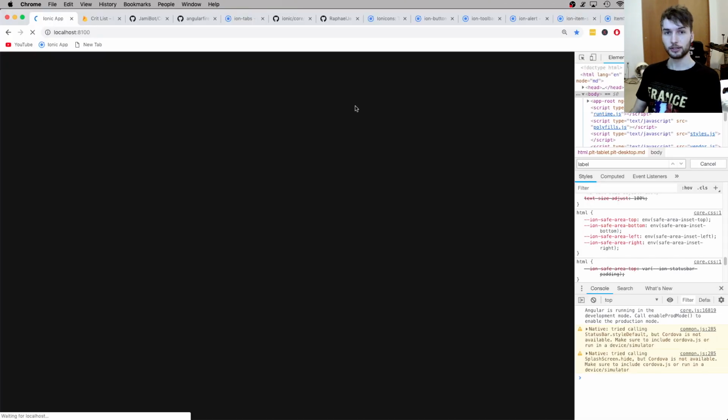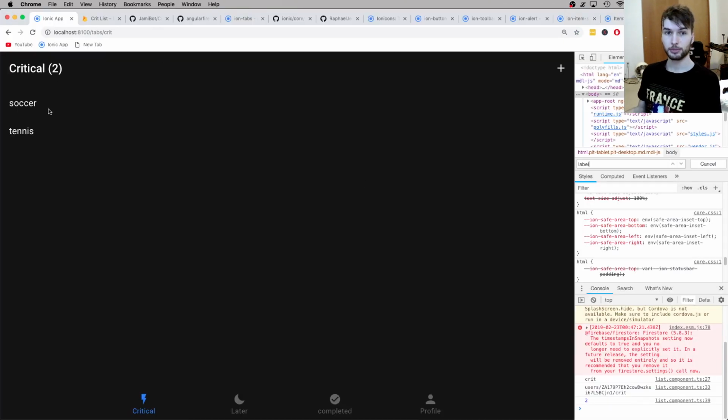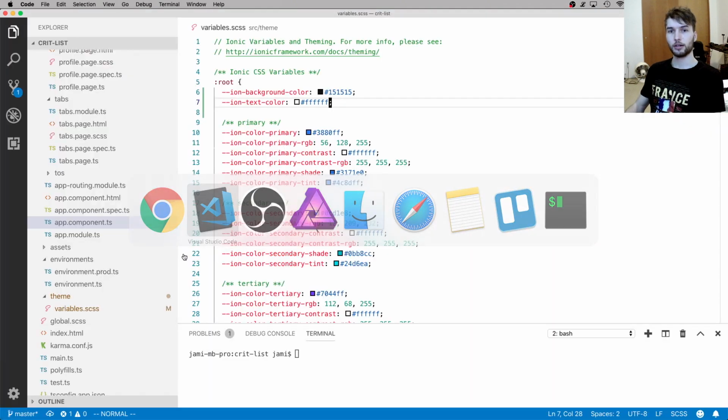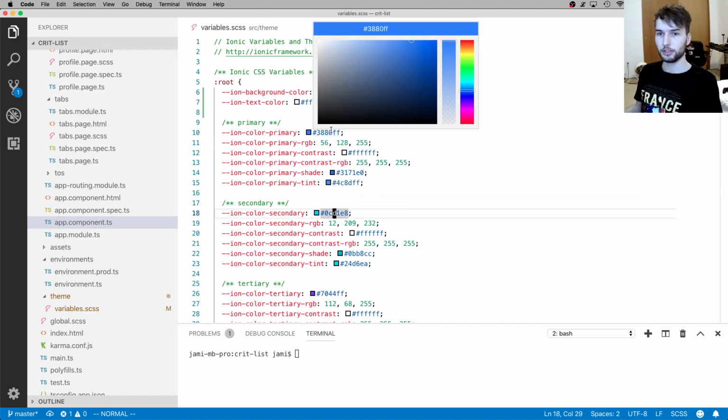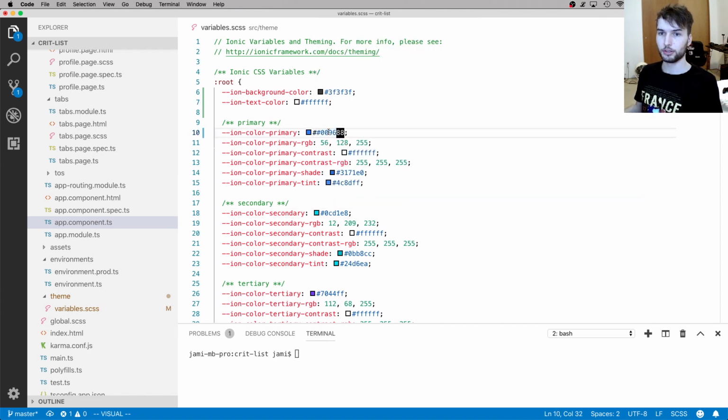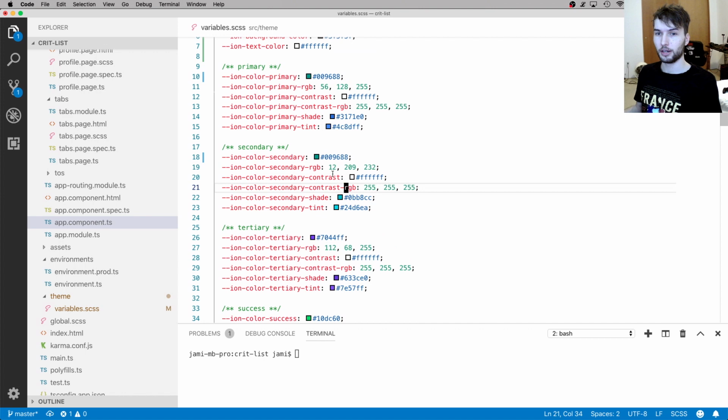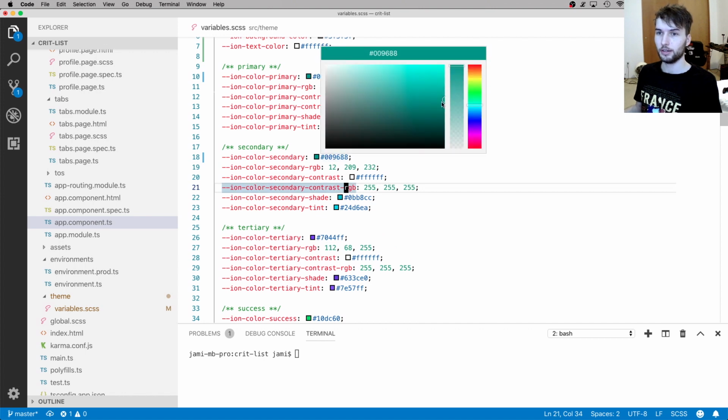So let's see how that looks. Okay, so the text color has been changed. So already this is looking quite a bit more spicy. I think I want a less dark color, probably something more like this. And let's change the primary theme color to be just the JamieBot theme color, which is this number right here. It's that nice teal. And the secondary color can just be that color, but maybe like a lot brighter.